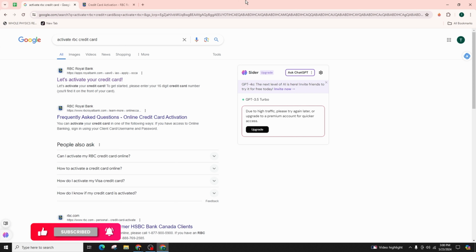Activating your RBC Bank credit card is straightforward. Begin by opening any web browser on your computer or your mobile device, and you can choose any browser you prefer. Enter Activate RBC credit card in the search bar at the top and hit enter. Then you will come across various results. From here, click on the initial one that says let's activate your credit card.